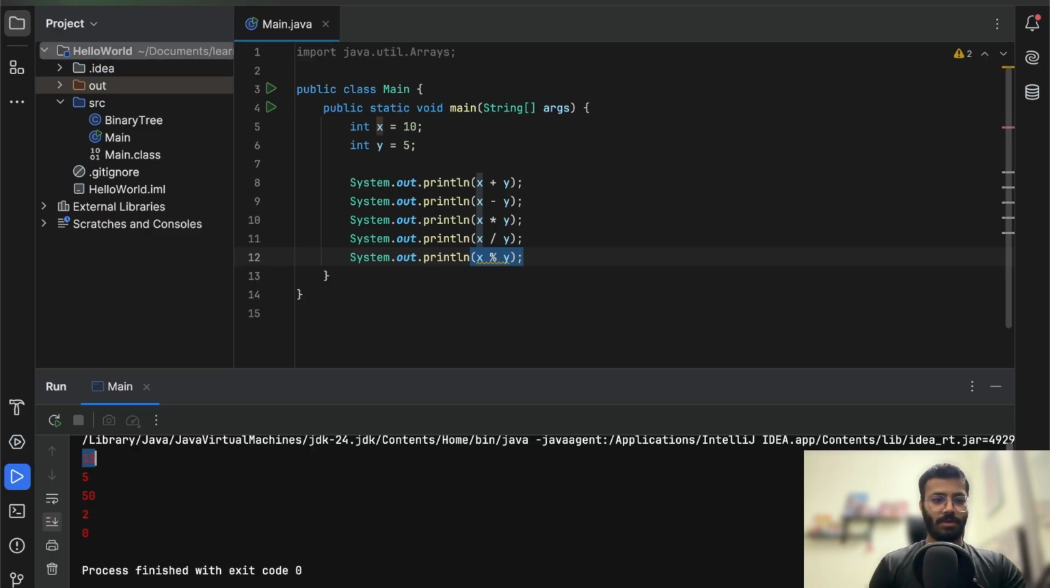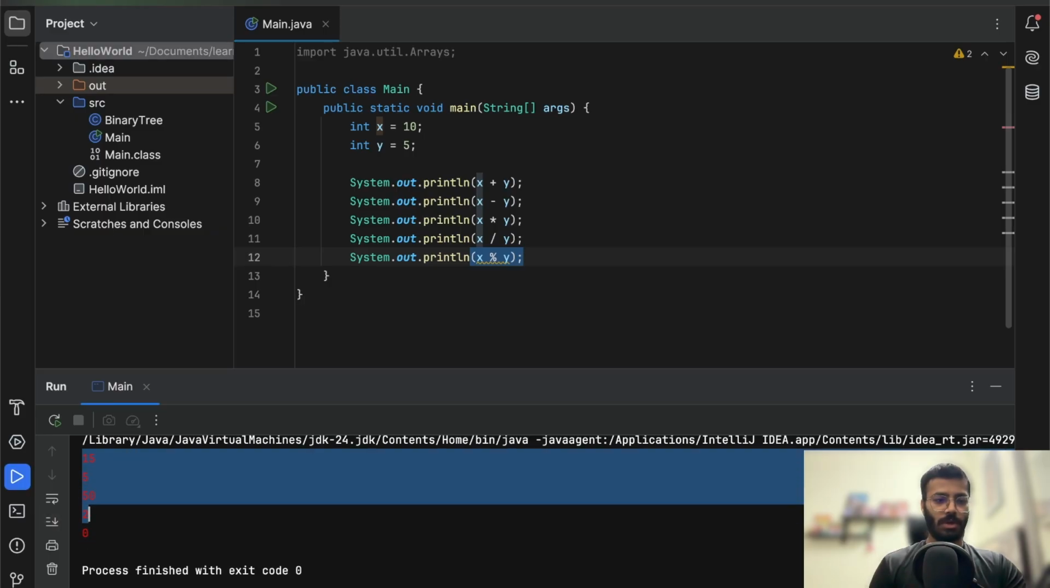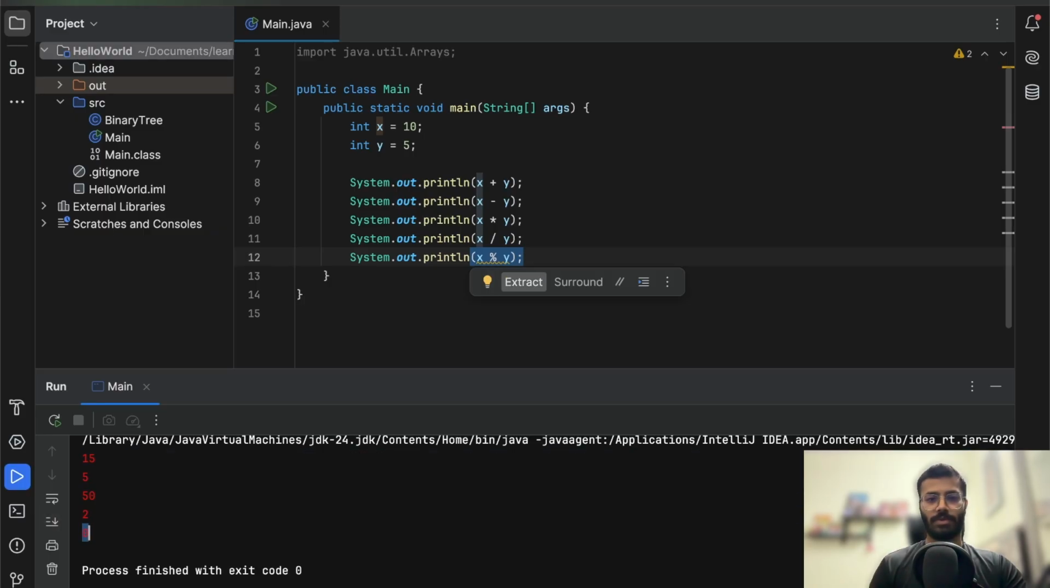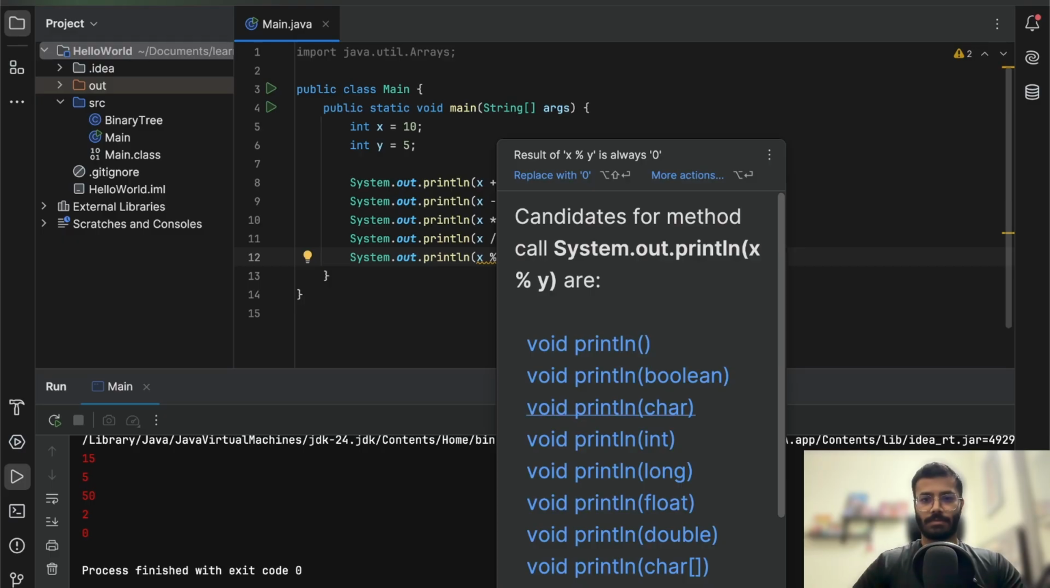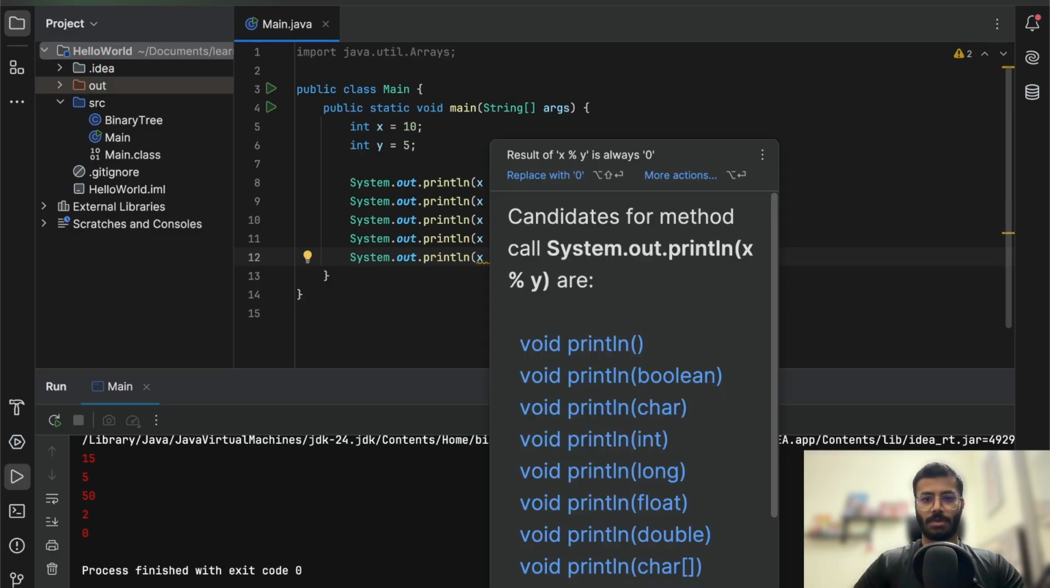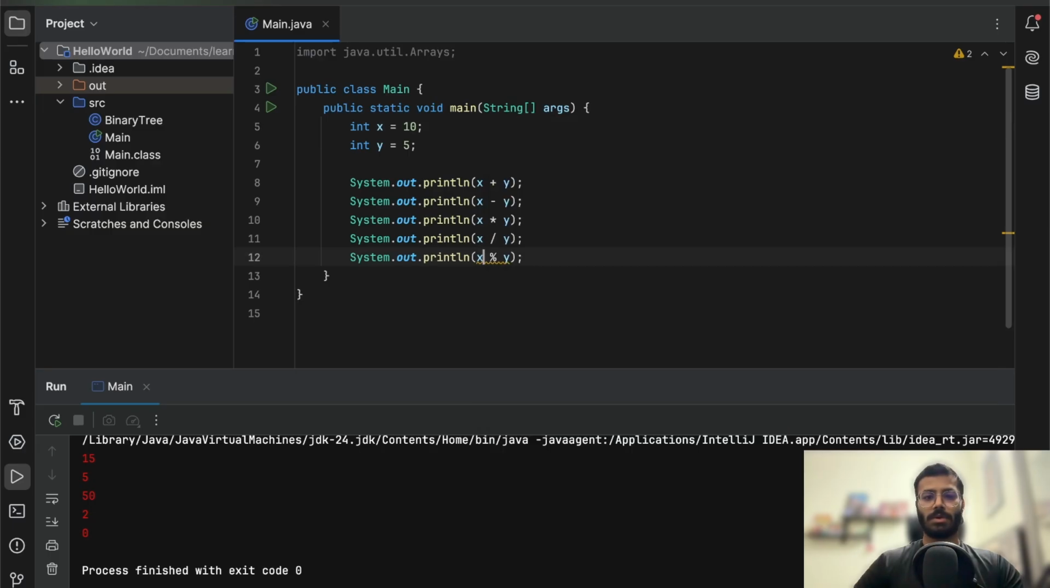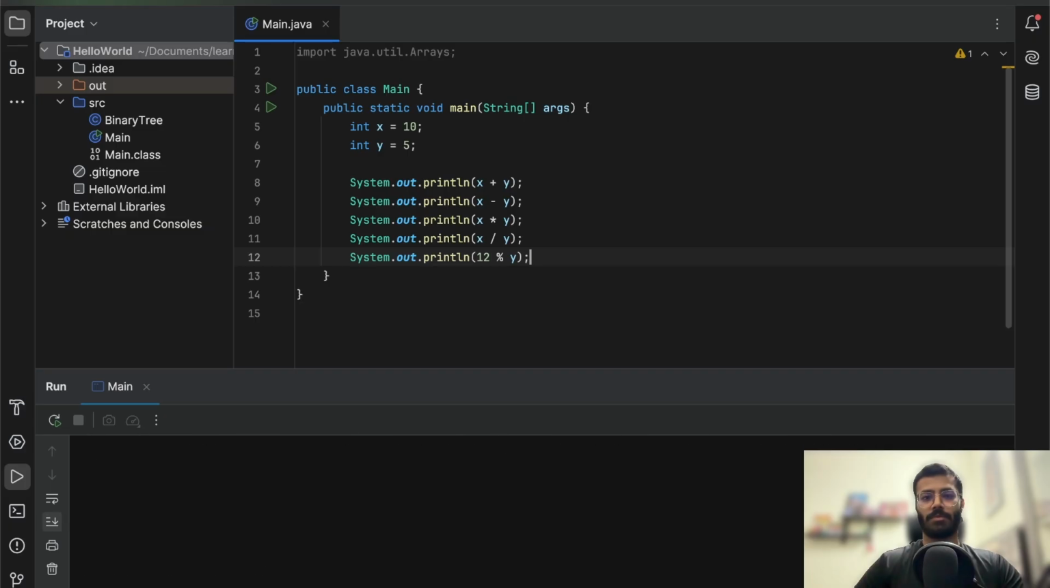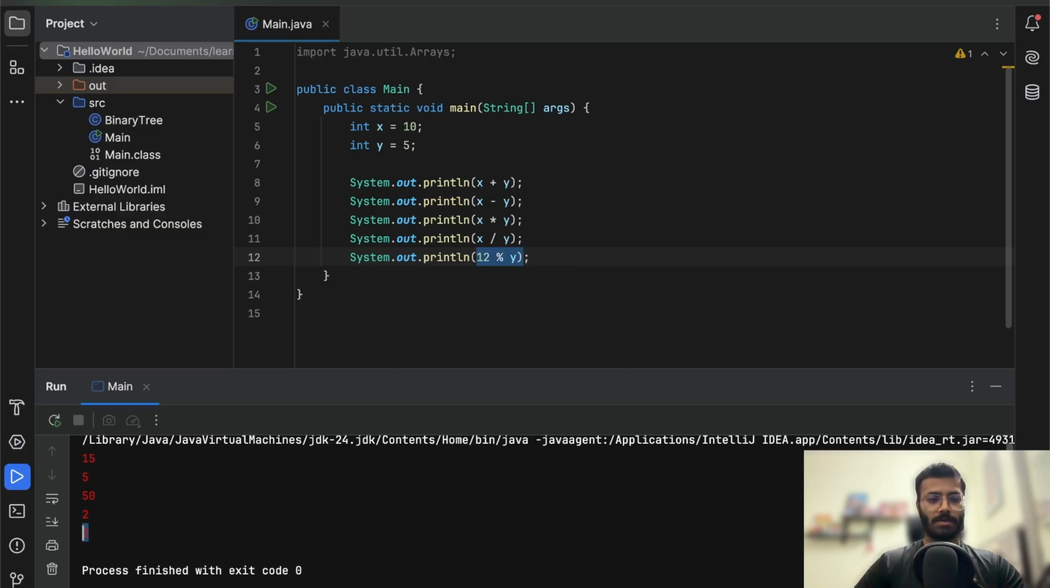You see 15, 5, 50, 2, and then at the end we have the result of the modulus operator, and it is 0. And the IDE also gives us a warning that result of x mod y is always 0. Unless you have some other value here, it will give you a warning. So if I just run this again, you'll see the remainder would be 2. See here.